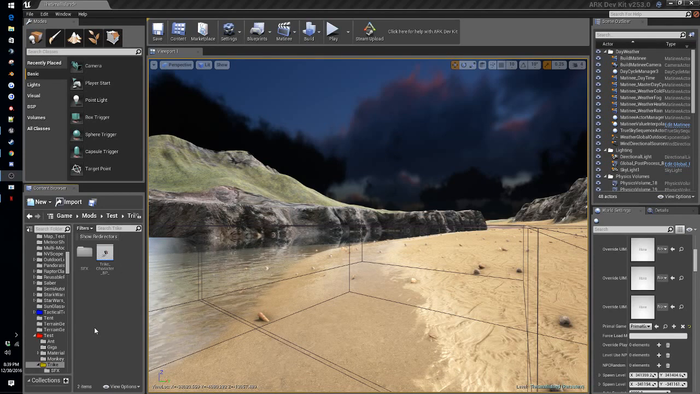And then we're going to add a UI to our screen, like a heads-up display, that will give us an ammo counter. So, let's start.